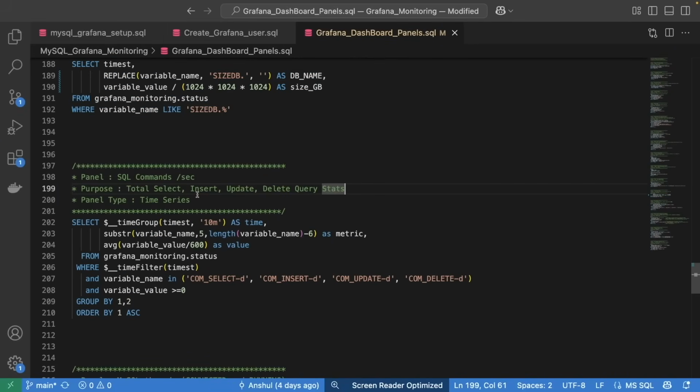So next is something which is SQL commands per second, a very important panel. It will basically tell you the total select, insert, update, and delete queries executed on your database per second. Per second, right? So this is the query. You see we are reading the variable names Com_select, Com_insert, Com_update, and Com_delete.